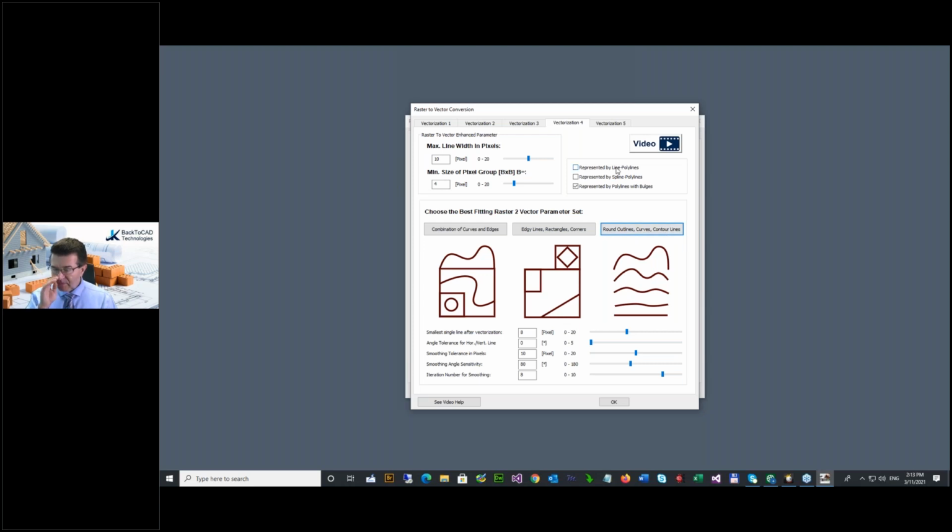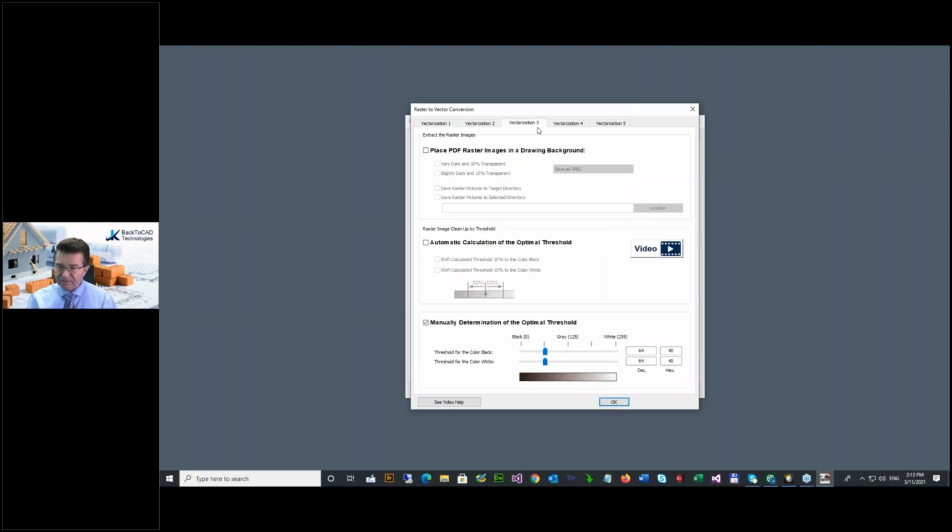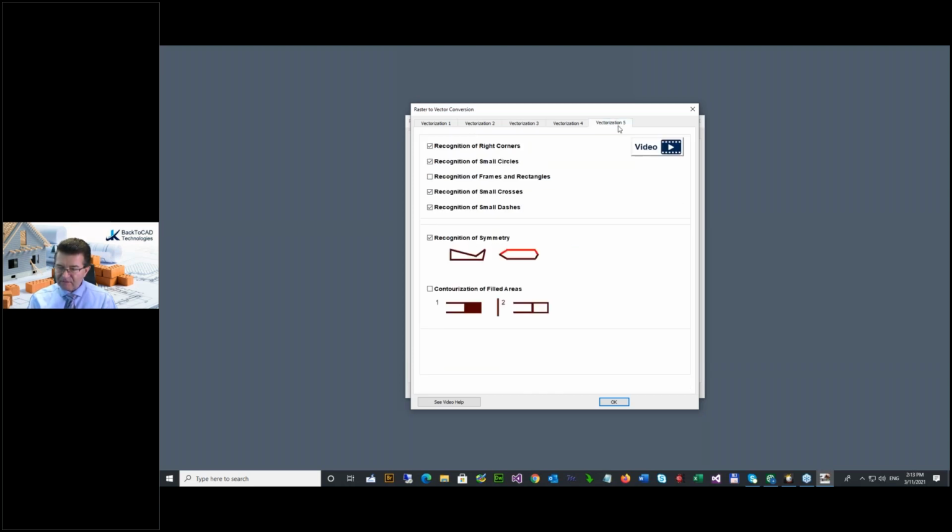Now, what I'm doing, after vectorization 3, I will place the raster image in a background so that I can see the vectorization, how the vectorization is done. Like this raster picture itself, I will put here in the background. Very dark and 30% transparent. Okay, and the vectorization 5.